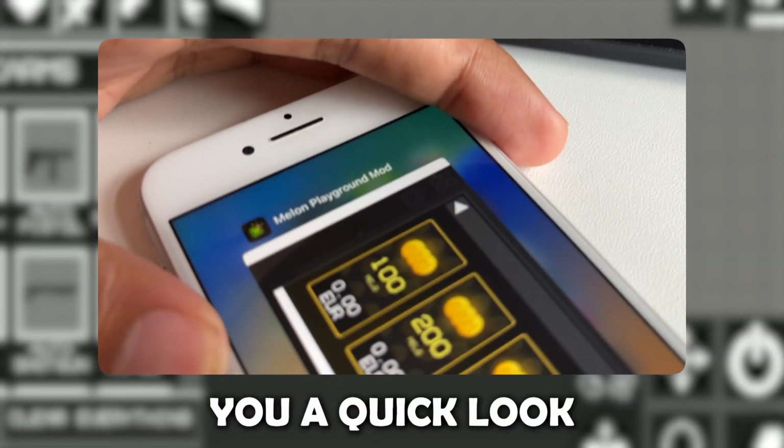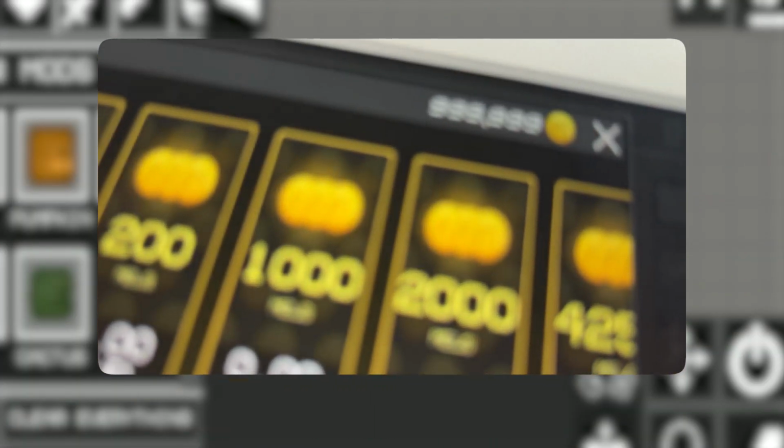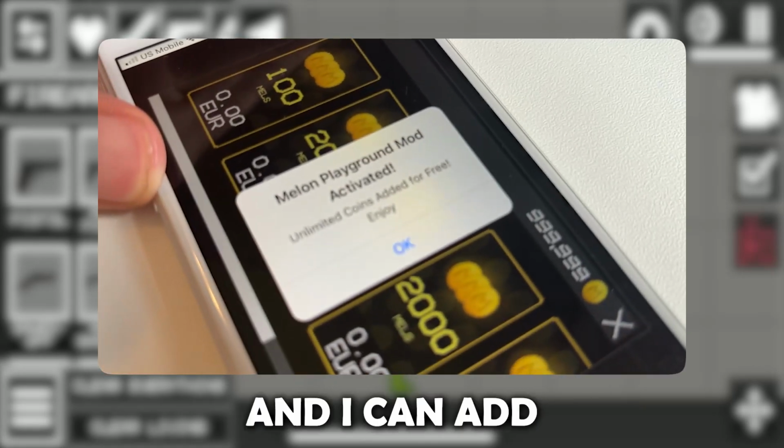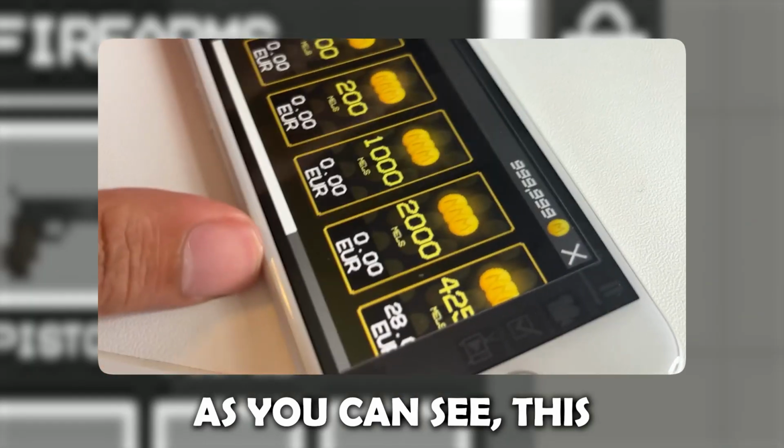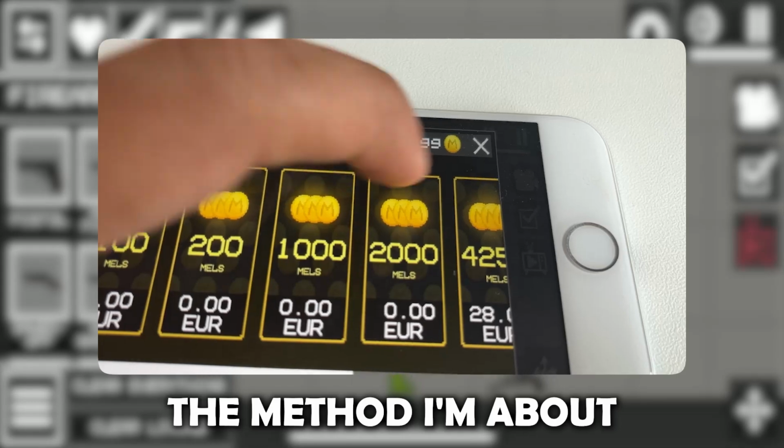First, I'll give you a quick look at the app to show that it's legit. It's already installed on my device, and I can add unlimited money as you can see. This is all thanks to the method I'm about to share with you.